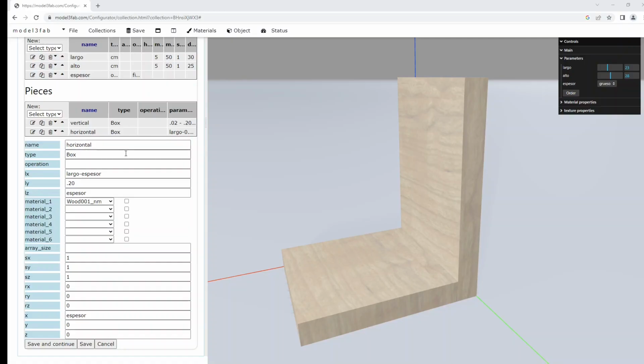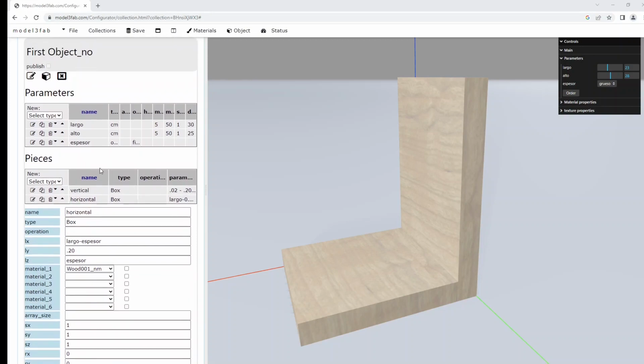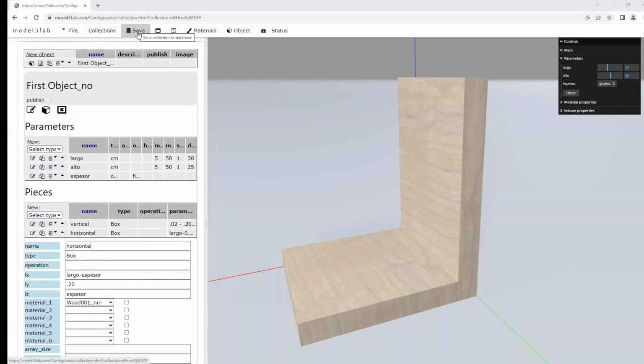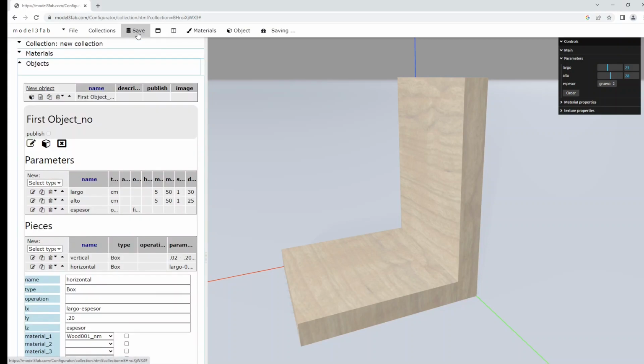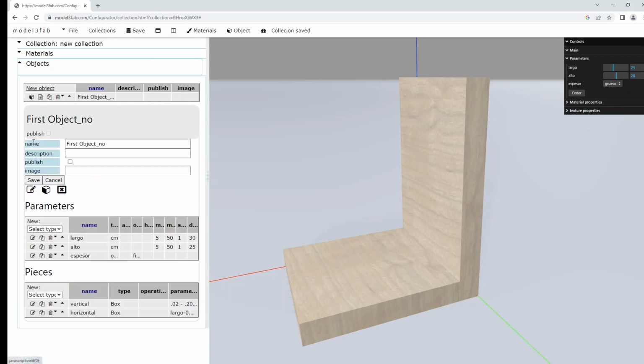When we want to save all the changes we have made in the collection, we have to click on Save. It indicates that it is being saved and that it is already saved in the database. Otherwise, when we leave this screen, we would lose this data. To this first object, we are going to give the name of bookends.